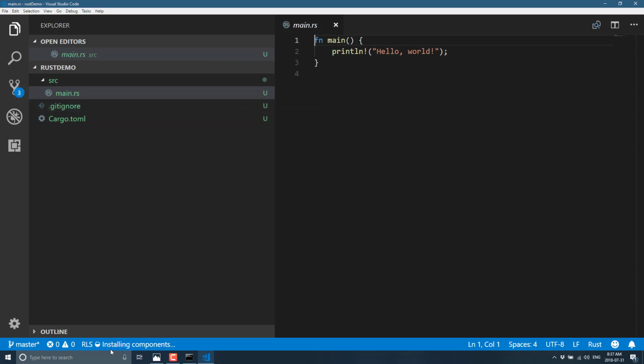Now it's going to actually be installing, so keep an eye down here. This takes a couple of seconds to run. But once the Rust language services are installed, you should be able to get full IntelliSense and all that kind of stuff going on. Here is your hello world of Rustitude.